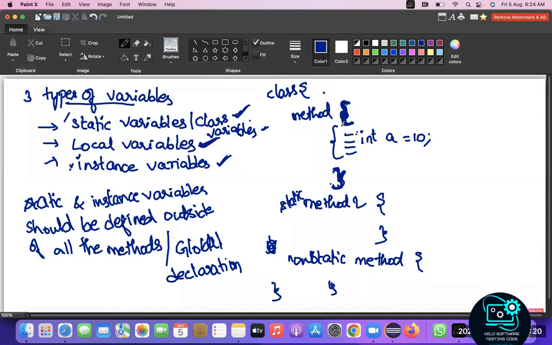Local variables, you can define inside the method. But static and instance variables, you have to declare outside of all these methods. So you have to declare it here, after the class line, all your static and instance variables. Okay. So if you want to make a variable static, just use the keyword static: static int b is equal to 20. If you just give the keyword static, then it will act as static.